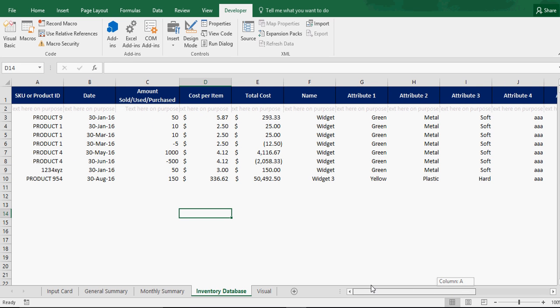So that's our database. Now that'll come through. You can just fill it in, 100,000 rows would be no problem, so you can have plenty of transactions.